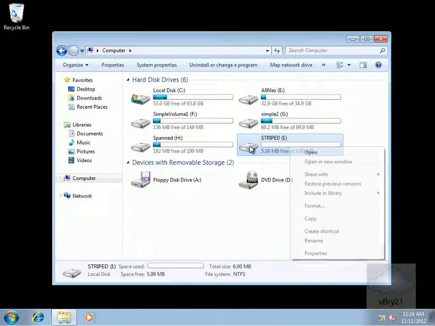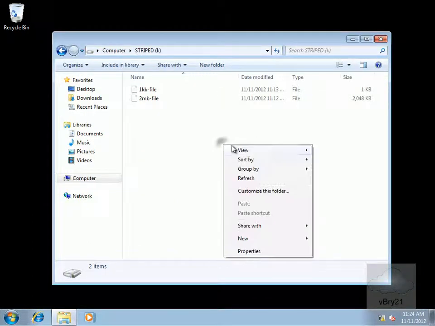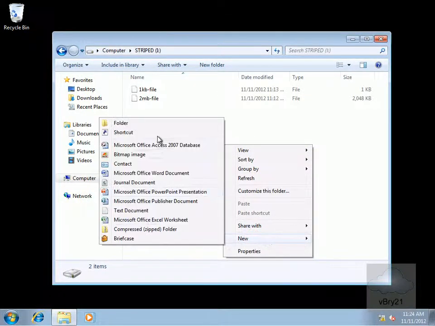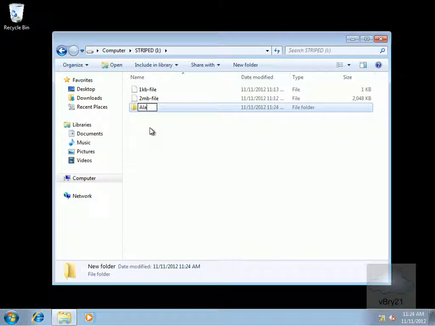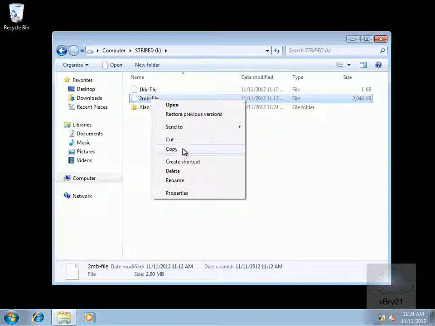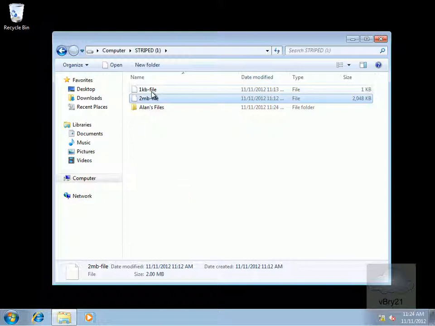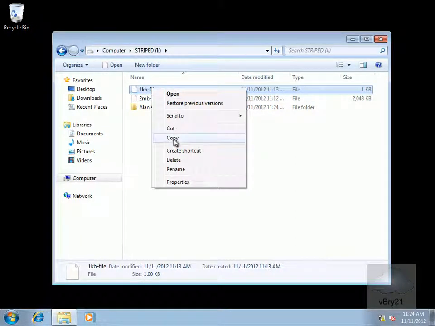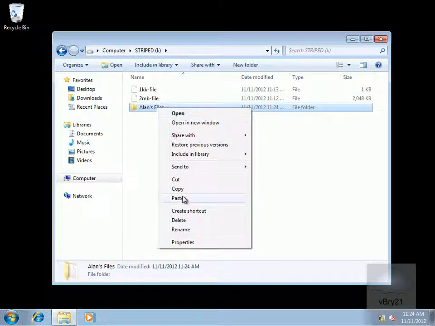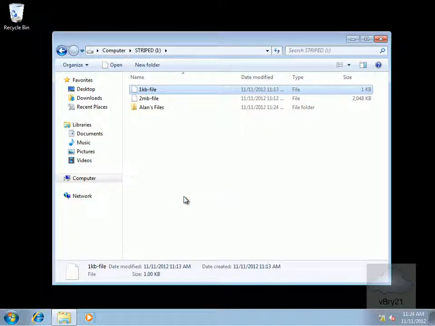We'll come into this folder and create a new folder purely for Alan. We'll call that Alan's Files. Now we've done that, we're going to copy these files into Alan's folder. We'll copy the 2 meg file in there, and we'll do the same thing with the 1K file and paste that in there as well. Now that we've copied those in there, we'll log out and log back in as administrator.